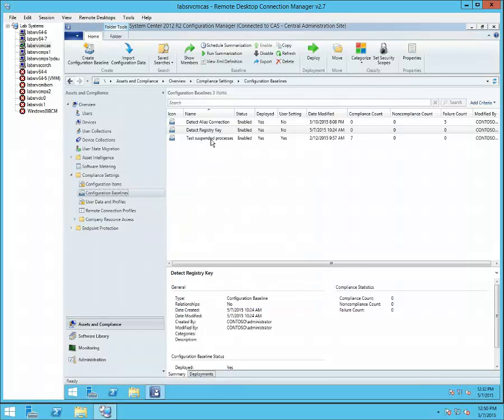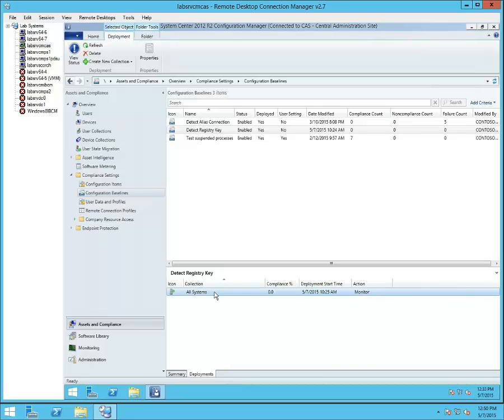Okay, and then once we have this done, we can deploy it. So you'll see that I've actually deployed this to a collection. I actually deployed it to all systems. You may or may not want to do that. So normally I would say don't do that. It's not good to deploy anything to all systems. It actually might be useful to do that for a compliance setting. If it's something that's important to have across your entire environment, then certainly you can deploy it to all systems. Every system will get it and go forward.